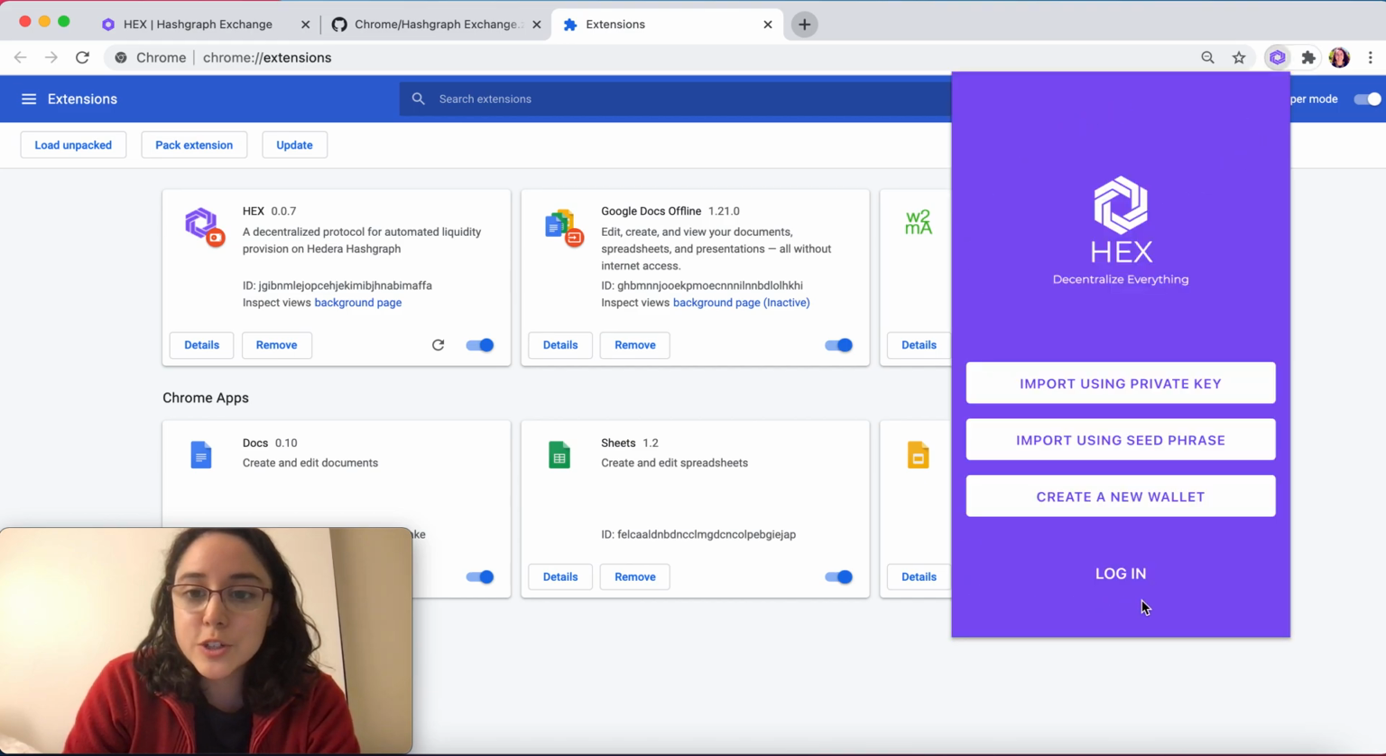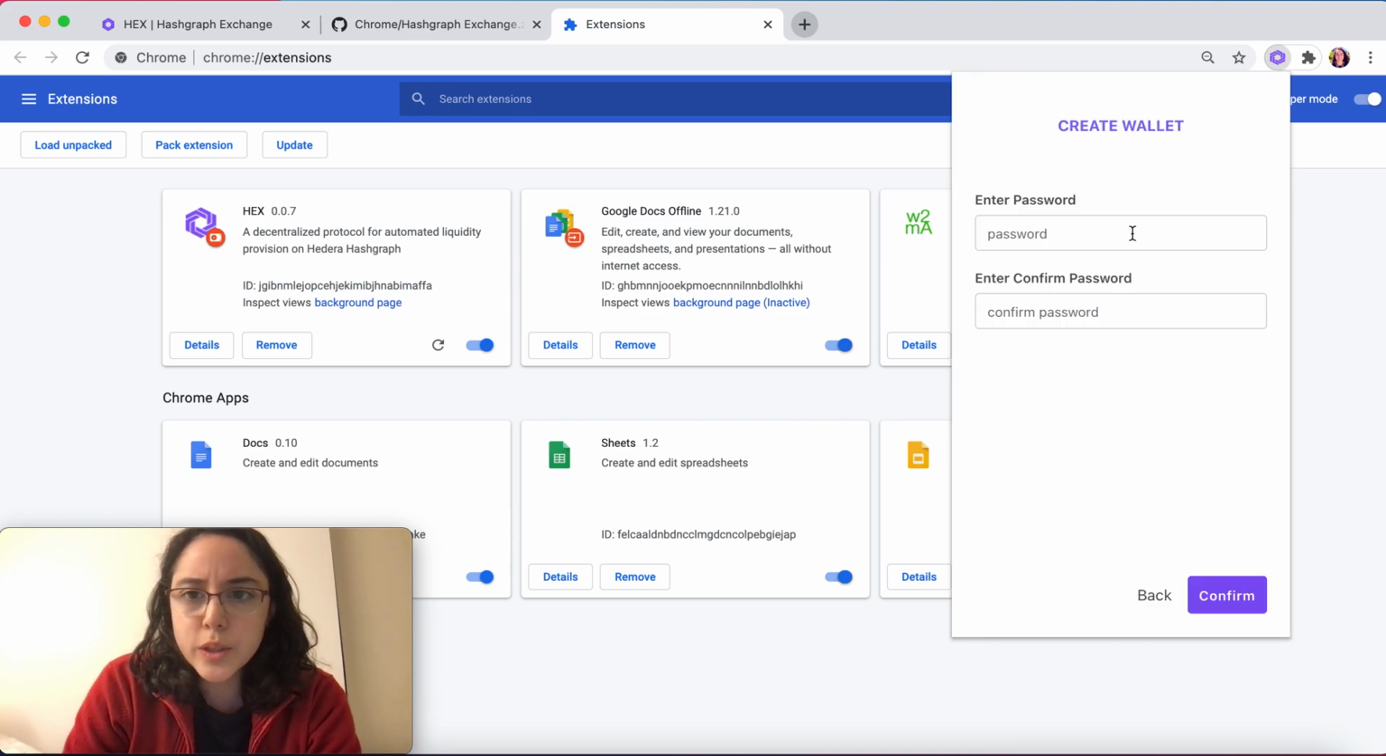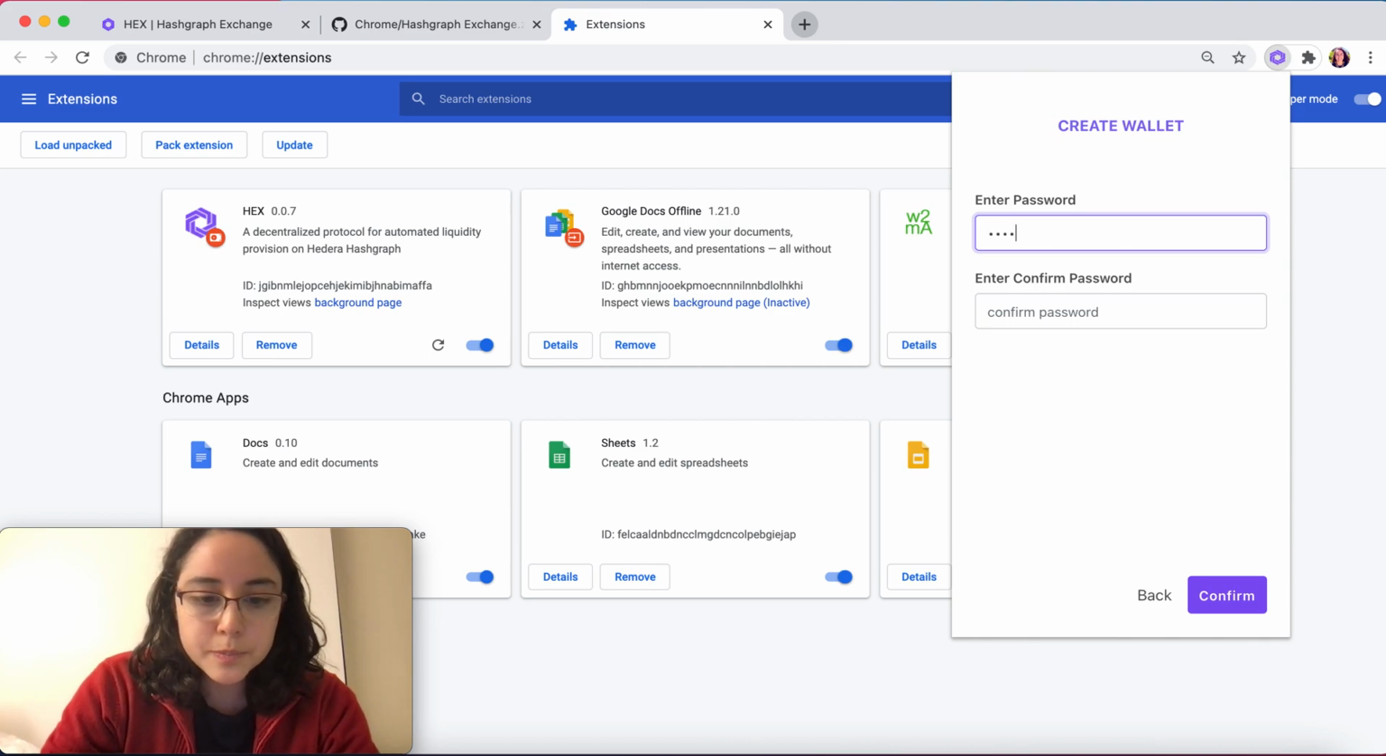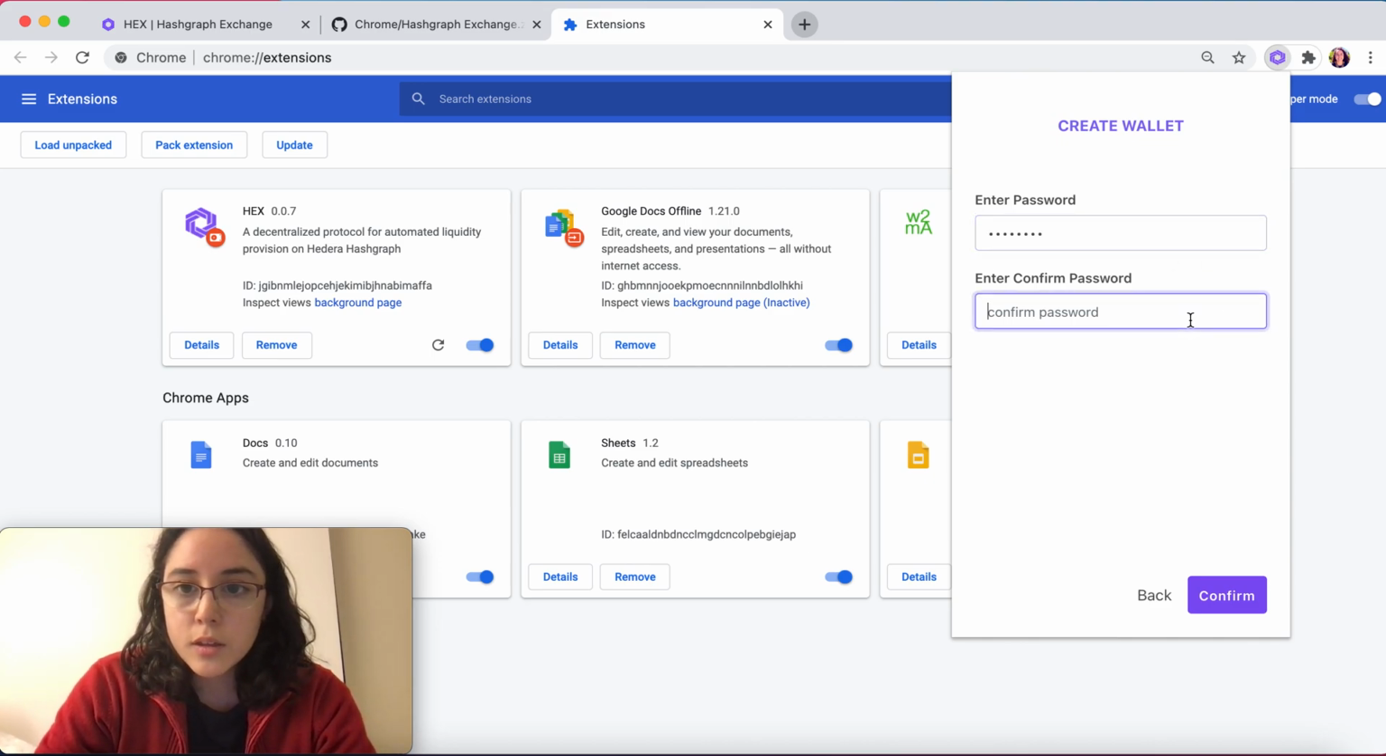Now, this is the first page that you're going to see. It's a beautiful design, right? So you can sign in by using the private account that was given to you when you became a Hedera customer. But if not, you can also create a new wallet. So let's do that. This is going to generate a user ID unique to you. And we just have to create a password. I'm creating a password right now.